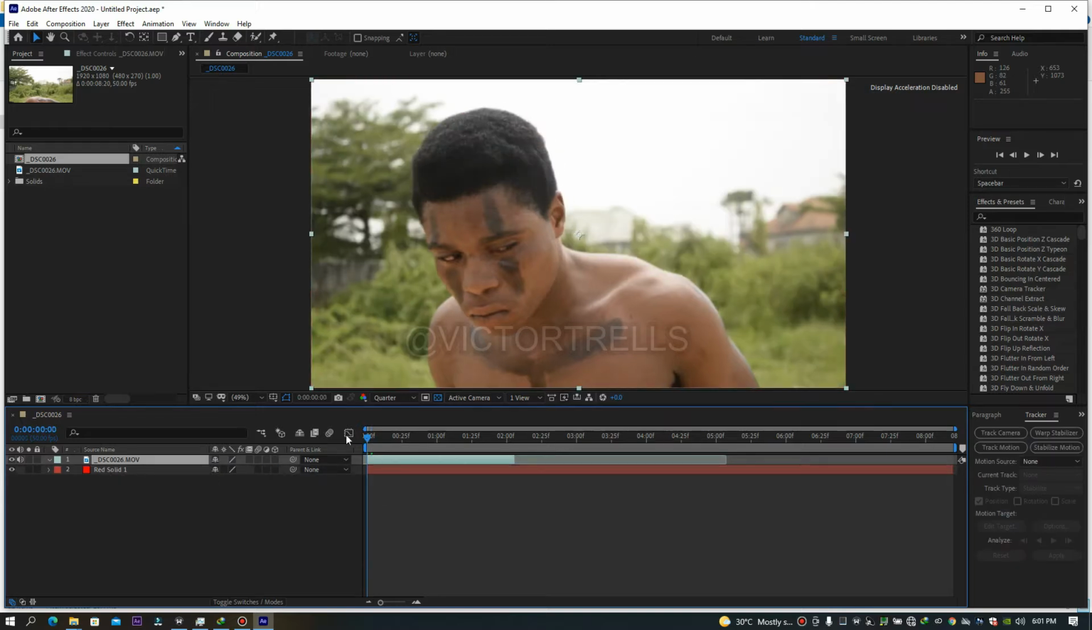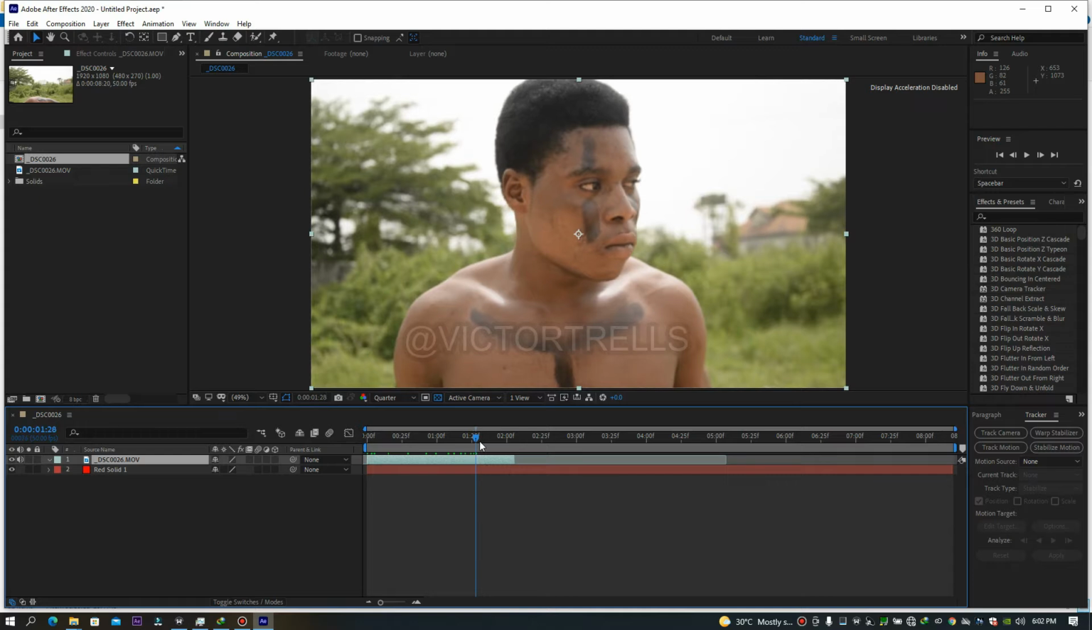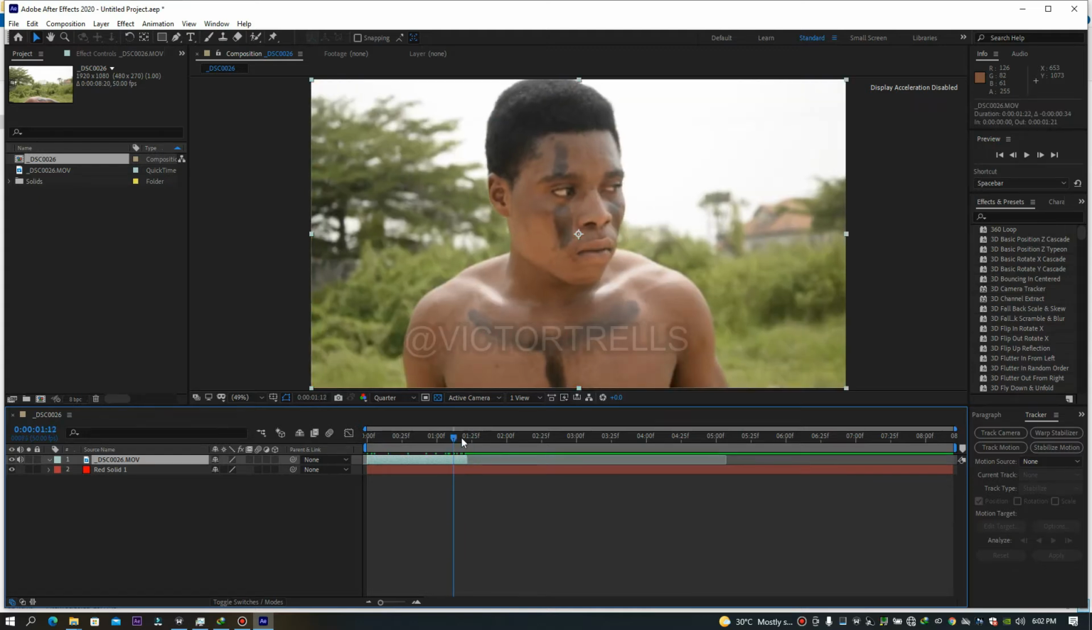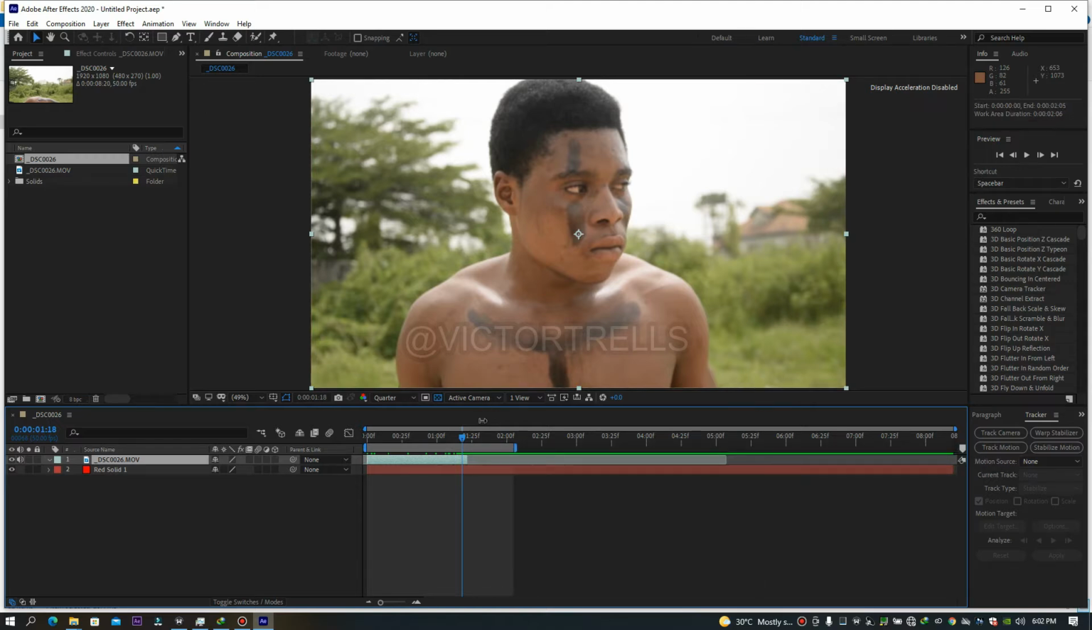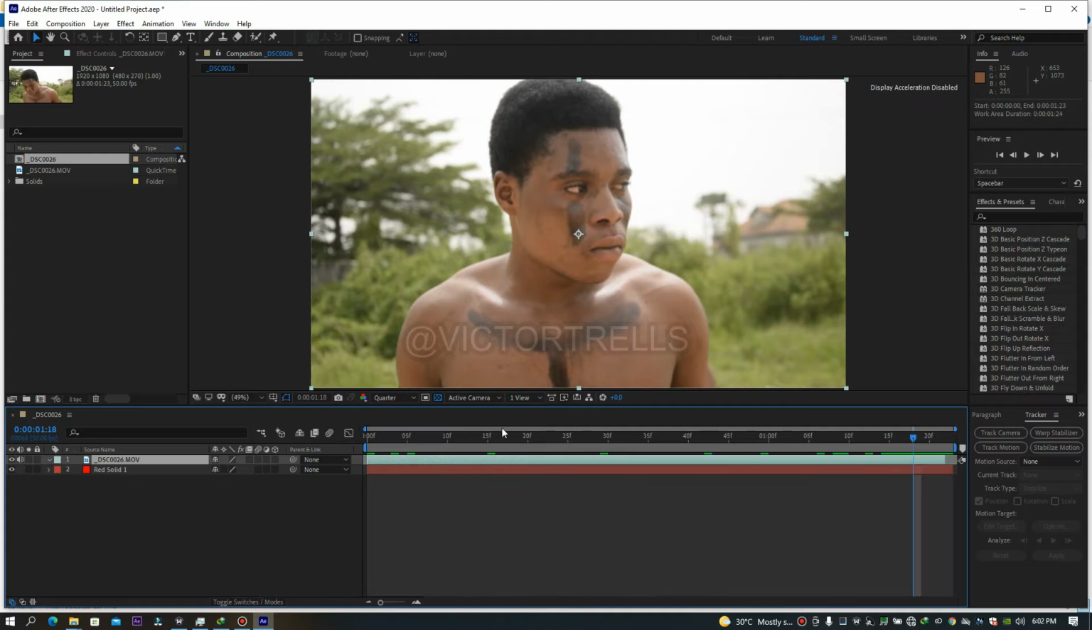So we are going to use the roto brush tool. I don't want the clip to be really long, just a few parts will be good enough. So let me trim to work area. Let me bring this closer. Trim to work area, comp here.